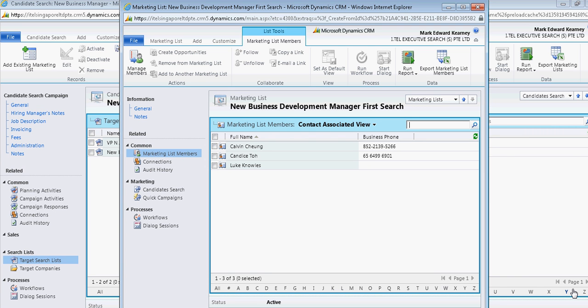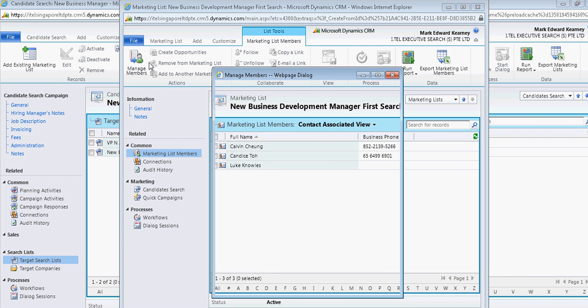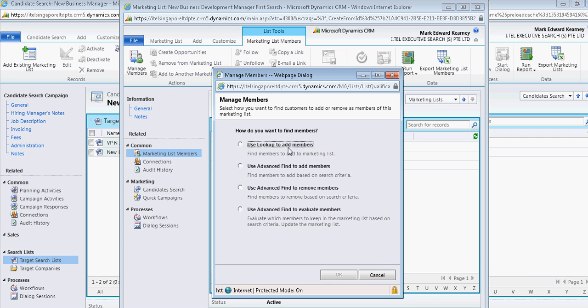What I'm going to show you now is a very powerful way of searching for candidates to add to a marketing list. So in this case, we've got the marketing list we developed before, where we added 3 names by picking them. What I'm going to do now is click on Manage Members, but rather than use the lookup to find members, I'm going to use Advanced Find. So I'll click the box there and click OK.